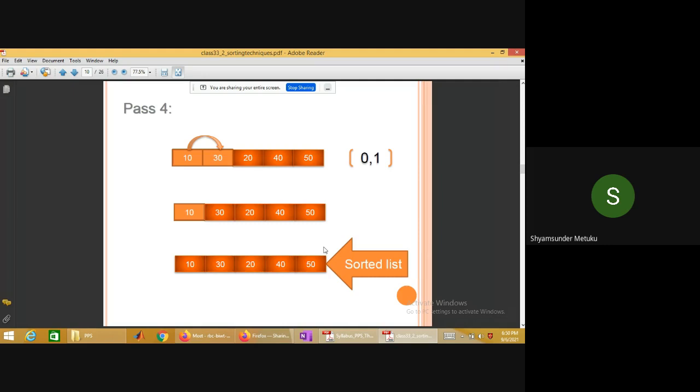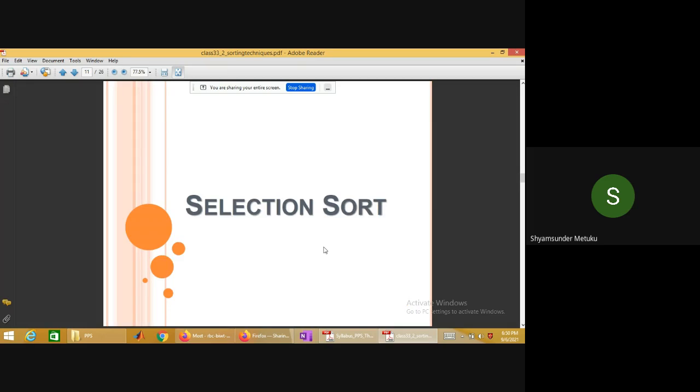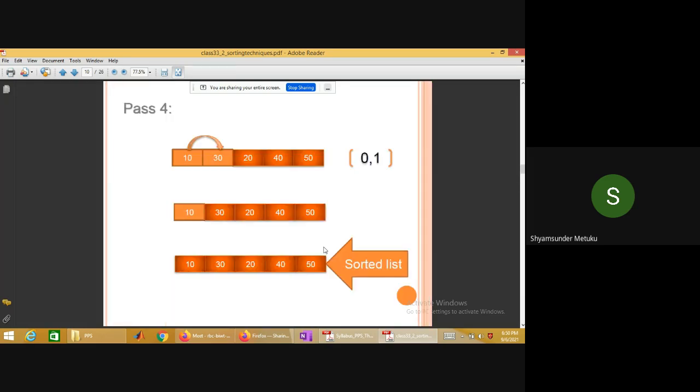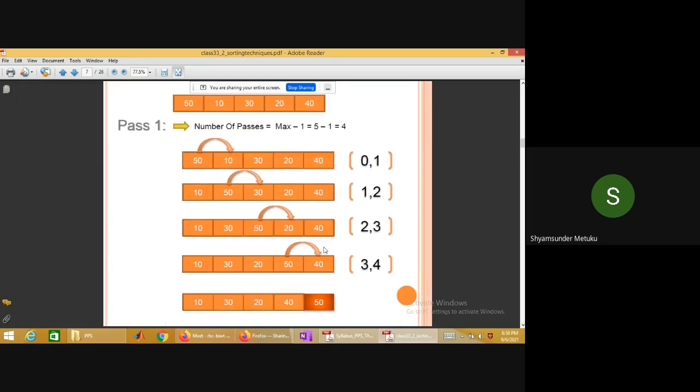There is a small change in the list of ascending orders. So this is very simple. Why is it called bubble sort? You can see in the first pass, can anybody tell me, is 50 directly jumping into the last position, or is it going through every position of the index?